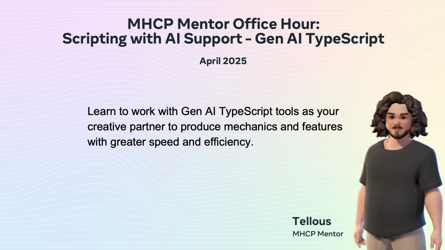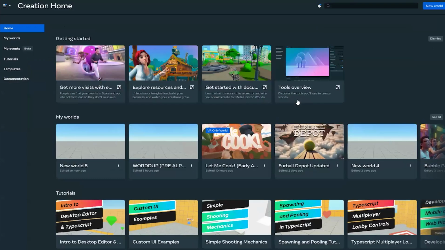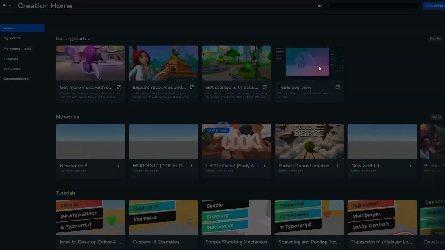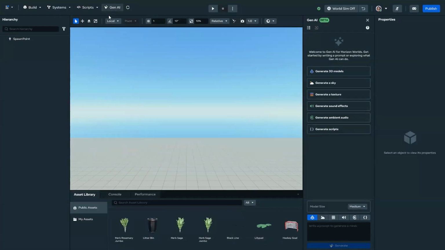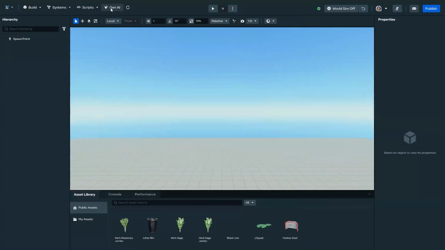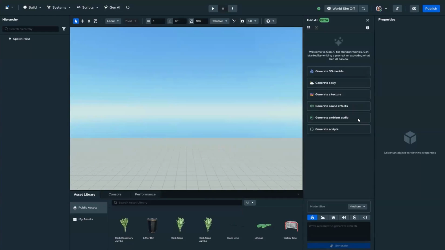So let me share my screen here. I'll do entire screen. The reason why is because of our brand new friend in the desktop editor, the GenAI button. So I'm going to wait for this world to load. I'm making a brand new world. This button right here opens up this new tab. And I'm going to do my best to use the magnifier. Let me get that going.